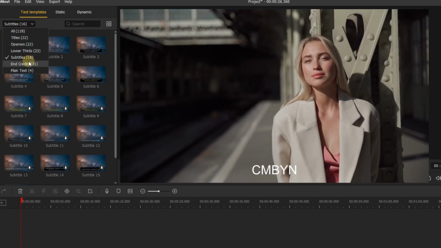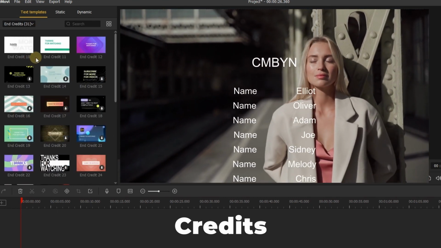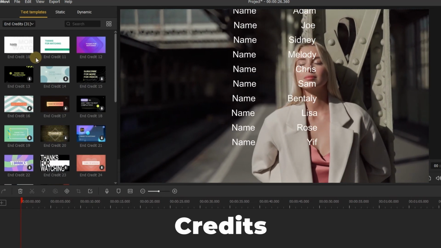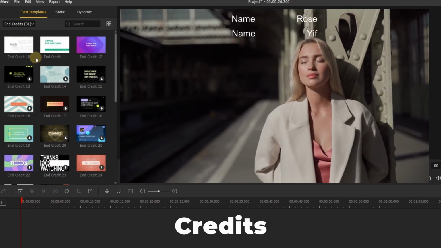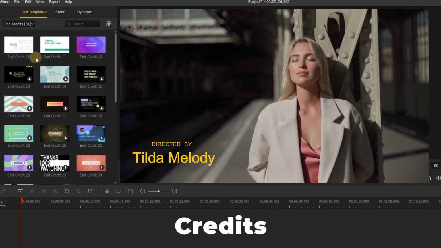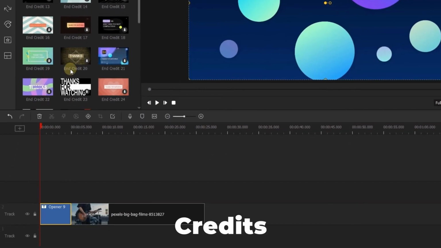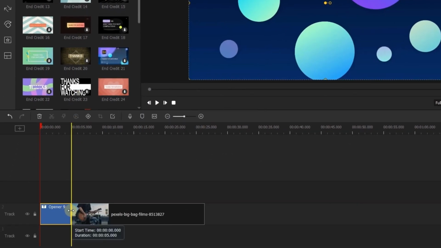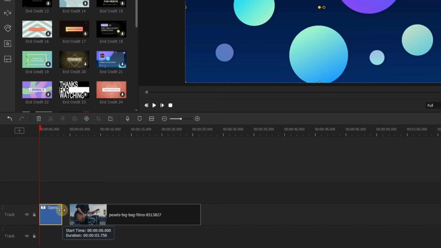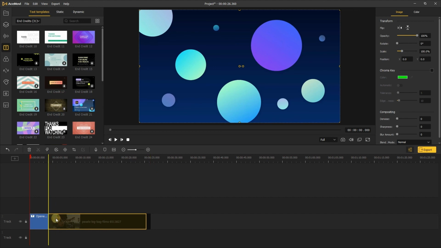Last but not least is credits. Here you can credit everyone that worked on your video, with rolling text, or you can use these credits one at a time to highlight the key members of your crew. To change the duration of any title, just select it and drag the side of it to choose how long or short you want it to be. That's everything you need to know about text and titles.